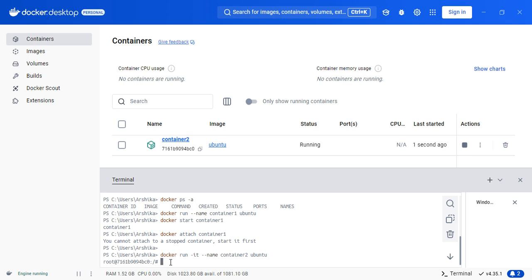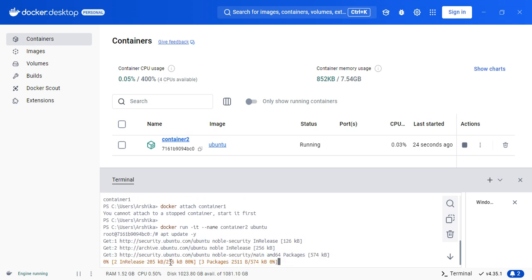Right now, container 2 has been created and I will be able to enter into the container. Okay, this is the Ubuntu image. For the Ubuntu image, what will I do? apt update -y. I need to update the image.